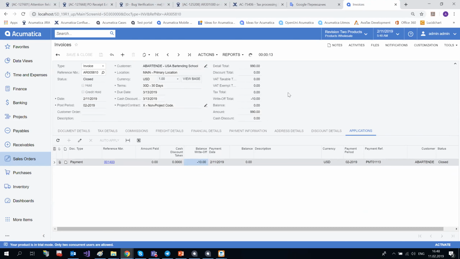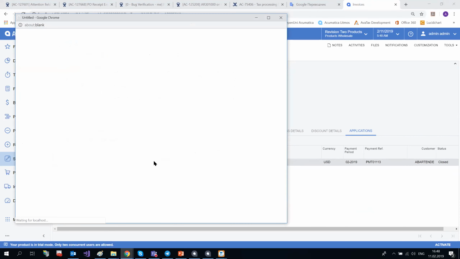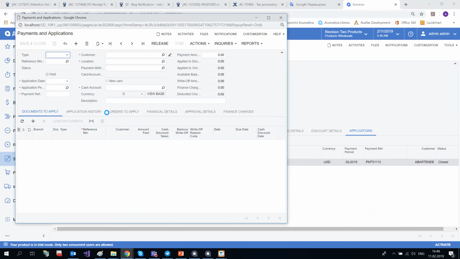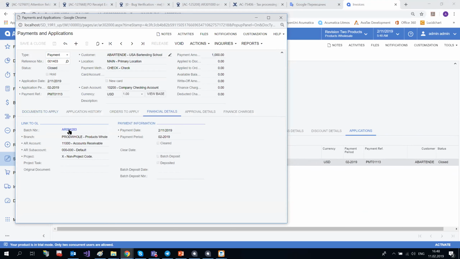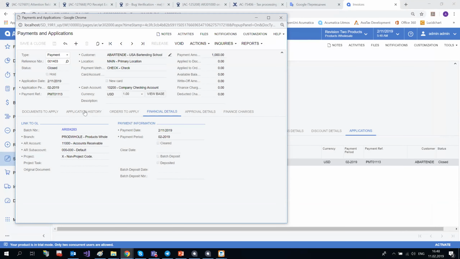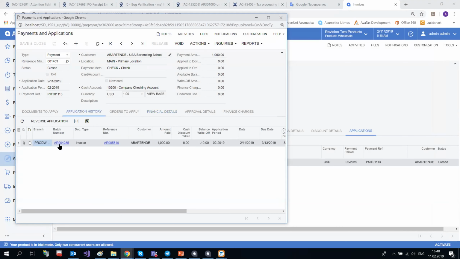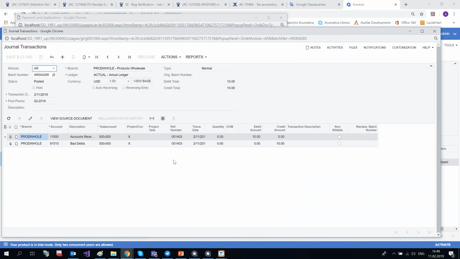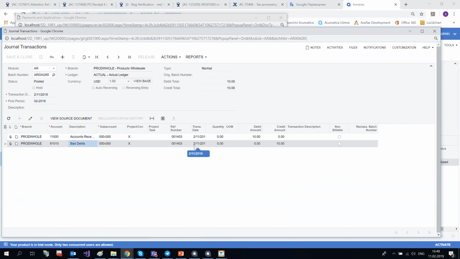it's too long, okay. We can go to the payment and in the financial batch, here in the batch, we can see that the transaction was posted to bad debts, which is the write-off.